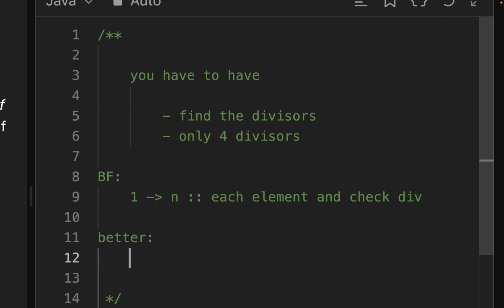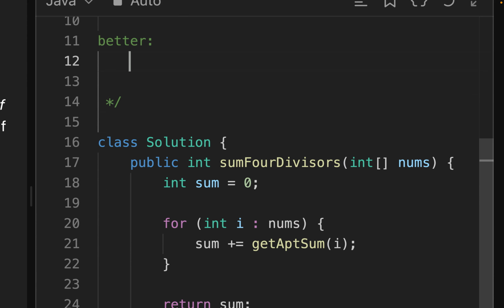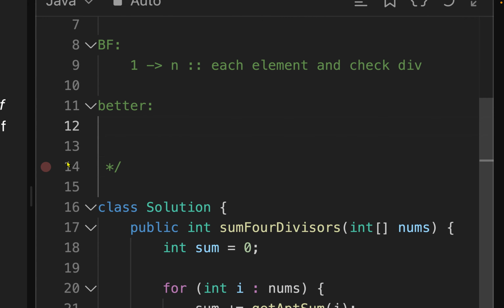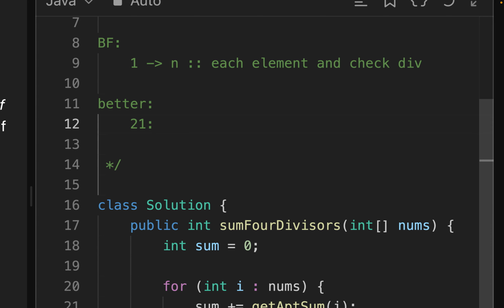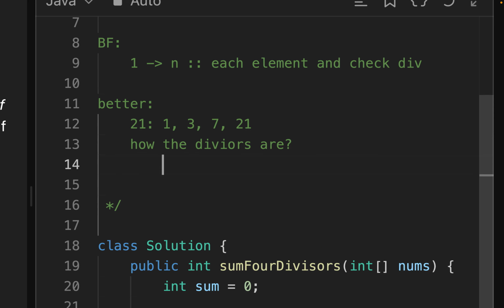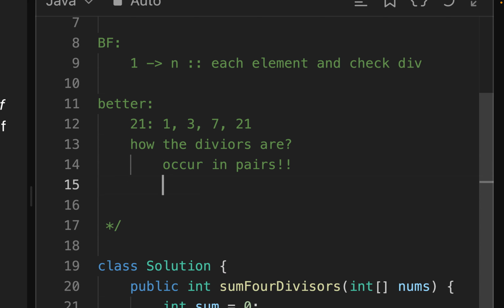Better is that you have to understand the nature of divisors, and prior to that you have to understand the limits where the divisors can be. Let's take the example of 21 itself. So 21 has divisors 1, it has 3, it has 7, and it has 21 itself. Now you need to understand till where the divisors go. So you see, divisors always occur in pairs, and this is a statement. There are no ifs and buts here.